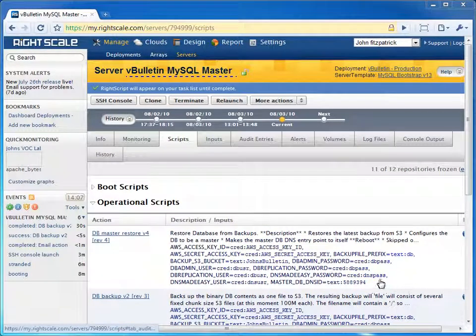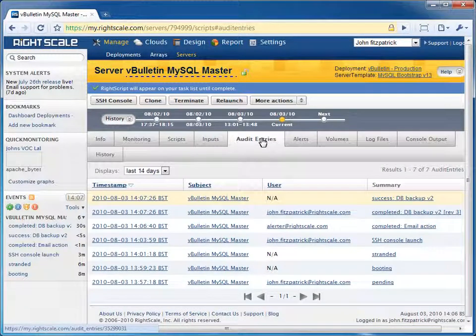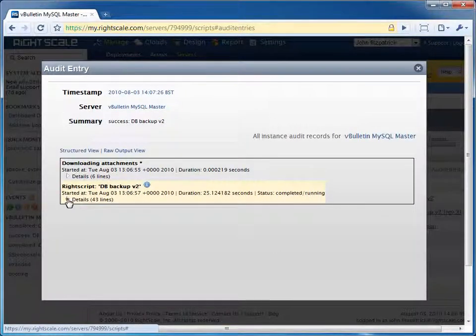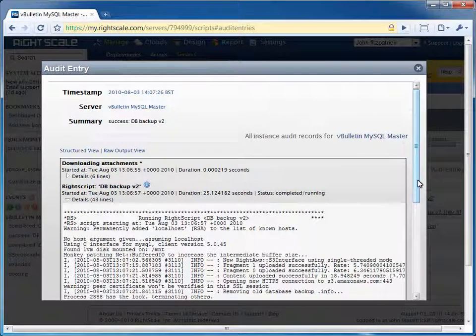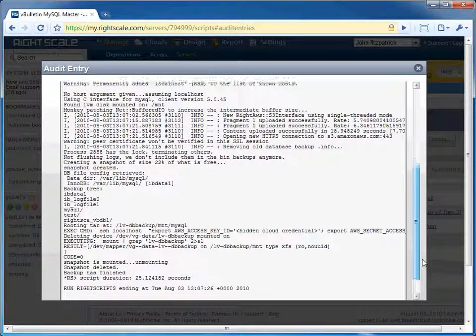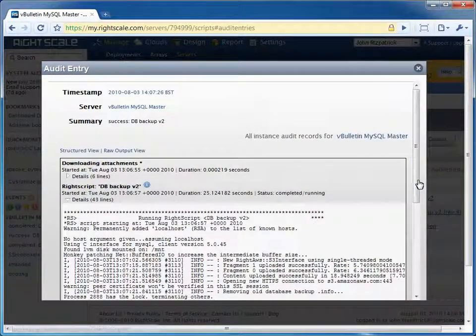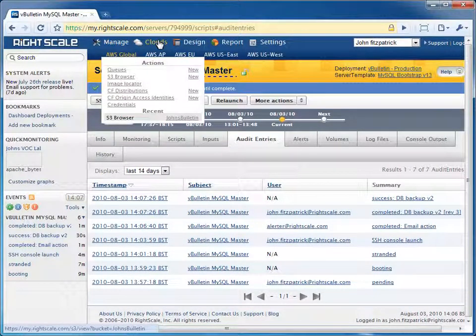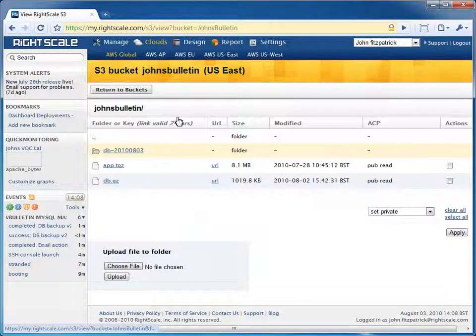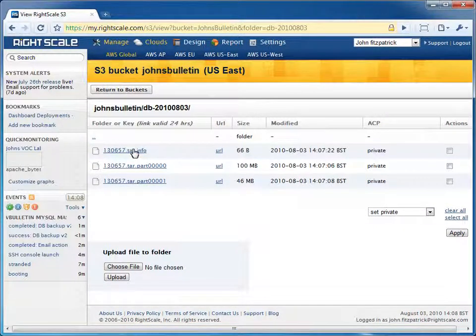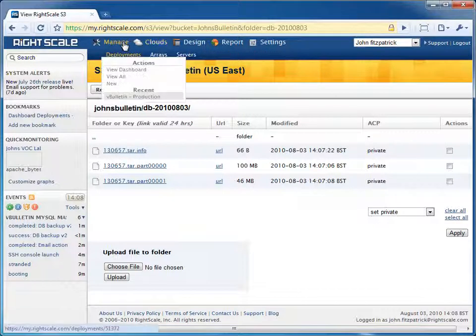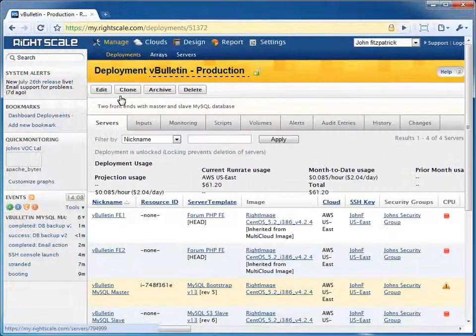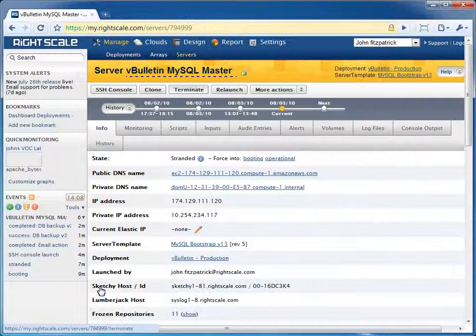I look in audit entries to see if it completed successfully, and it has. I'll just have a look in S3 to see the database. And there it is. The reason the backups must be stored in S3 is the storage on the instance is not persistent. So when we terminate this instance, which I shall do now, all data will be lost.